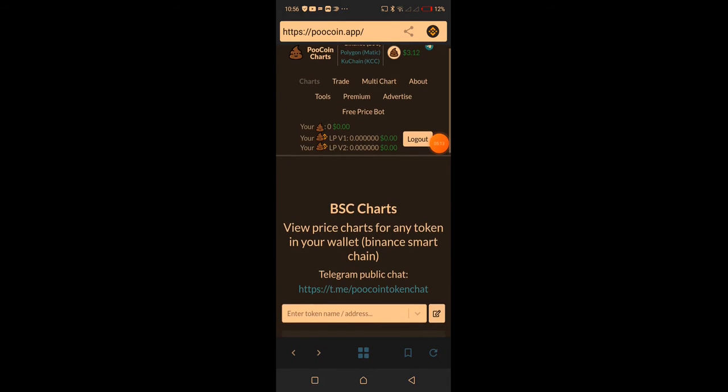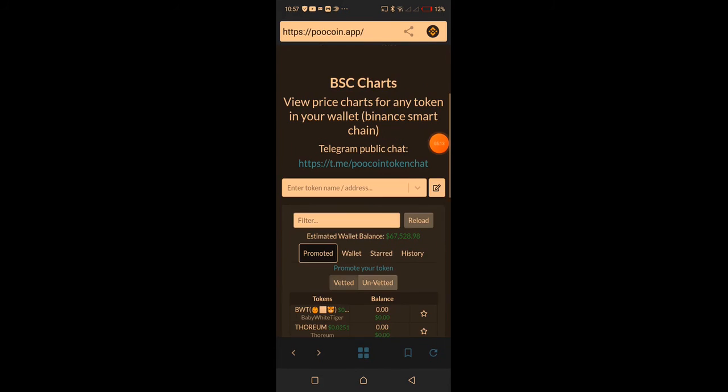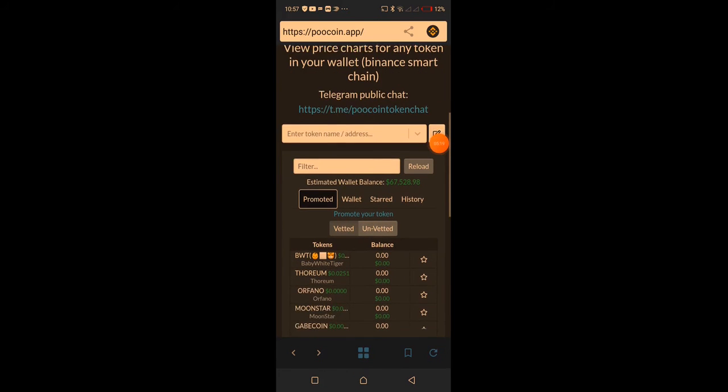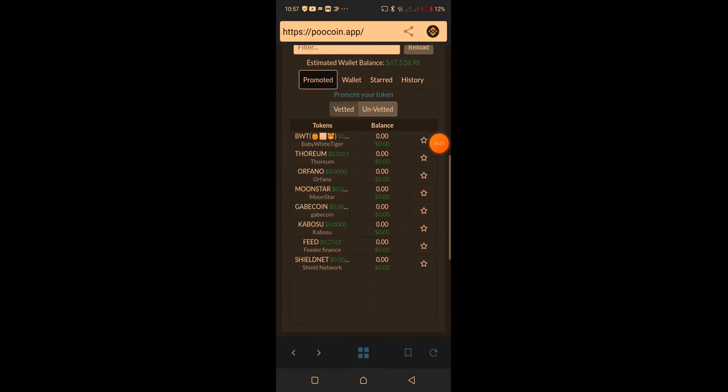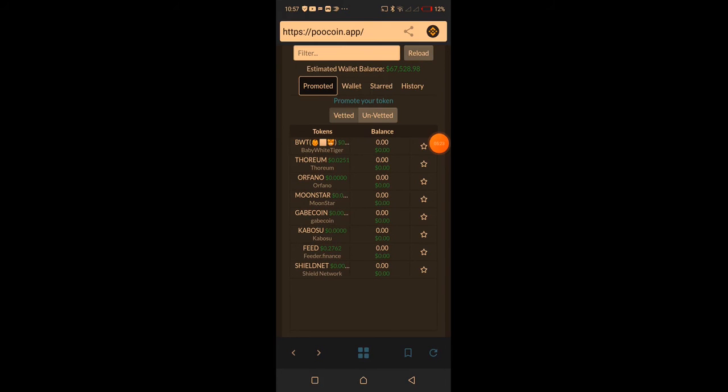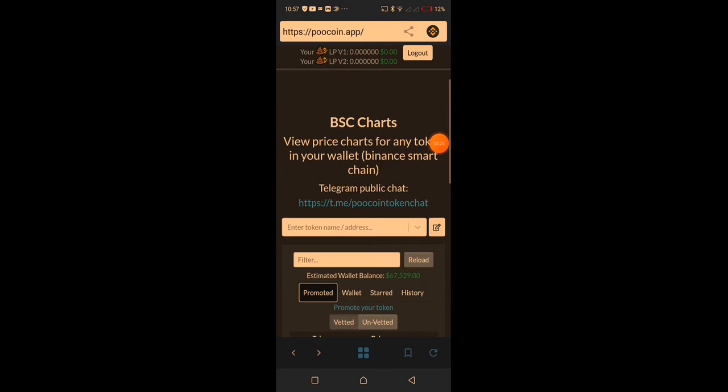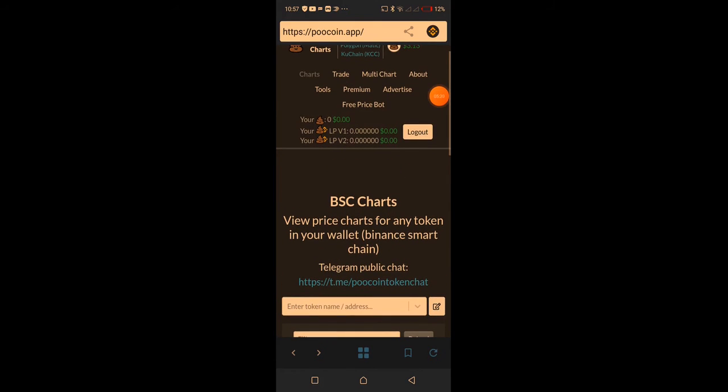So now we are over here in Coin. Now we have to look for GoldenBrasco. We copy the contract address. So I'll copy the contract address and place it over here.